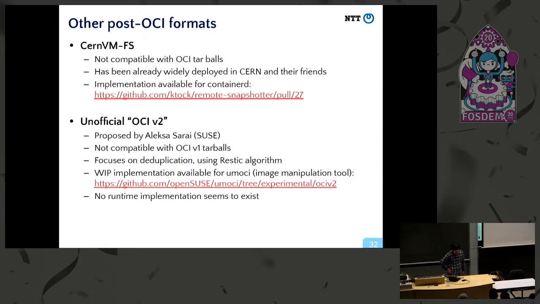And there's already work in progress on an implementation for the umoci image manipulation tool. But as far as I know, no runtime implementation exists for this OCI version 2.